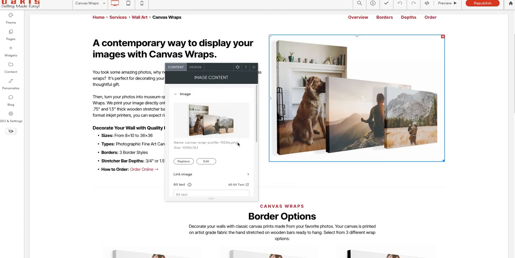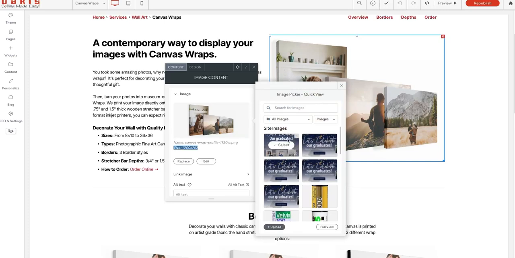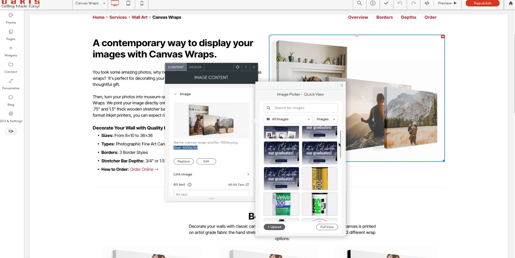This brings up the Image Content panel. Here we can see the image preview, name, and size. Under the image, we have the Replace and Edit buttons. Let's click Replace. This opens the image picker.